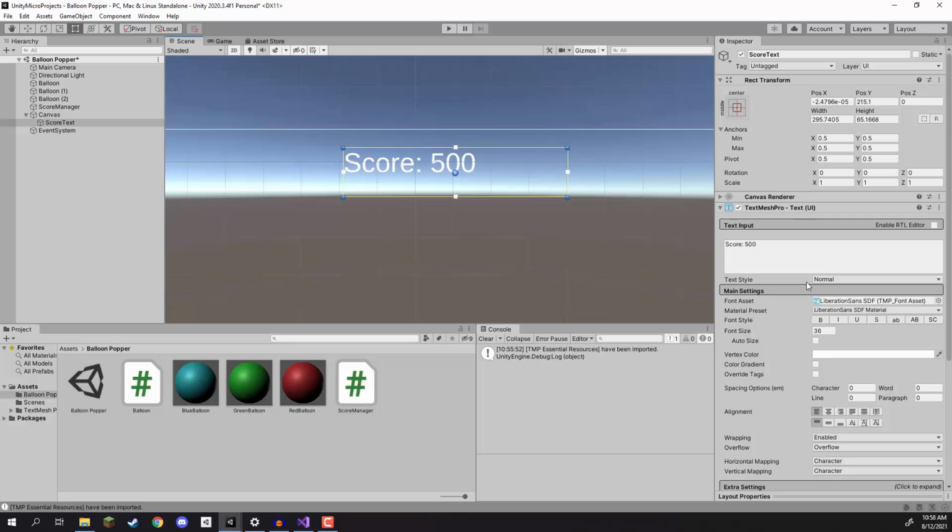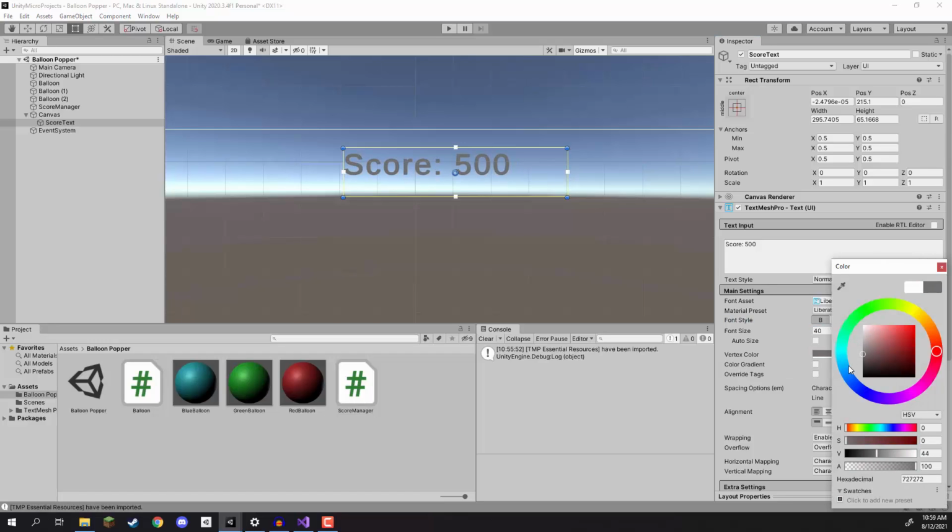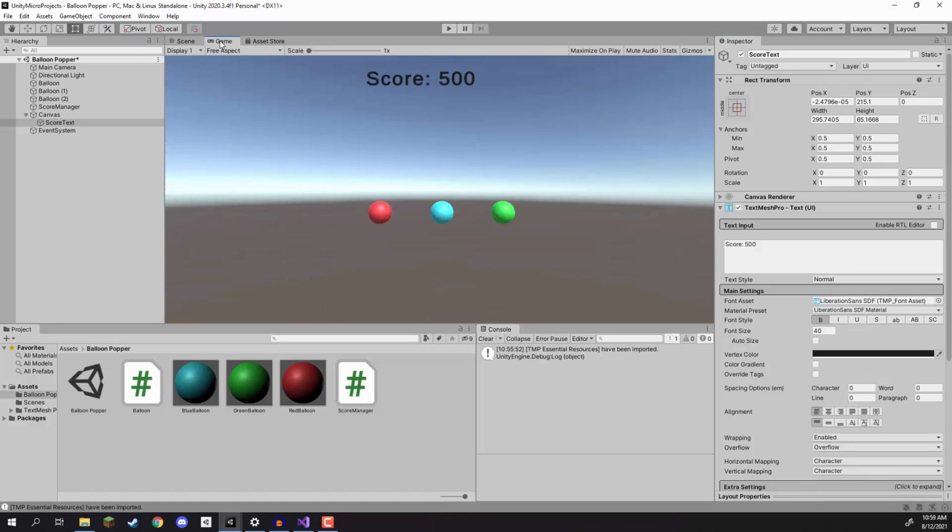There are a large number of different text properties inside of Unity. We can make it bold, we can make it italic, underline, all these different things here. We can increase and decrease the font size. So let's maybe increase the font size to about 40, or make it bold. We can change the vertex color, which is just the color of the text. Let's make that a sort of darkish color like so. If you look in the game view, that's what it looks like.